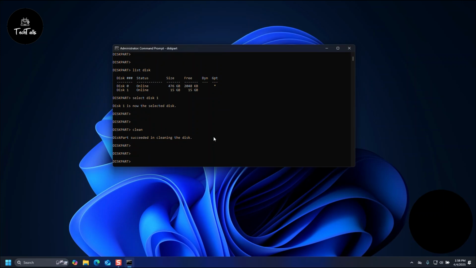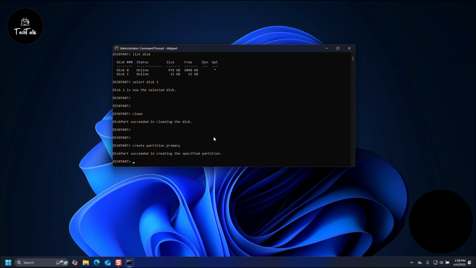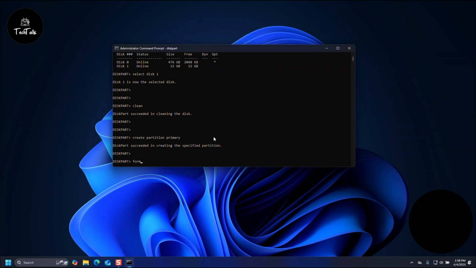Next command is going to be create a new partition. So we are going to do create partition primary in order to bring back the partition to the system. After that, we have to format this new partition. We write format fs equals NTFS. So I'm going with NTFS, but you still have the choice to go with FAT32 or FAT.